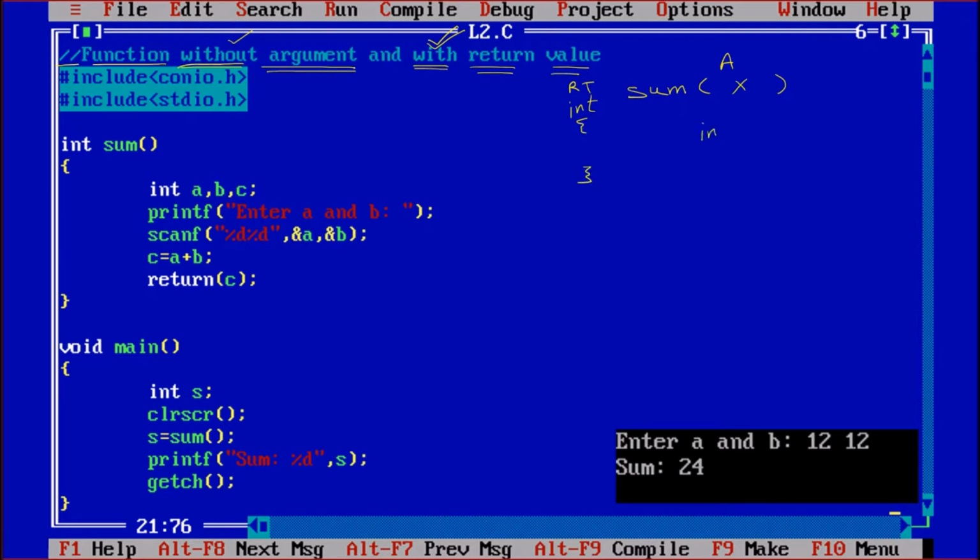That means int means return type is there, sum is the name of function and brackets are empty. That means there is no argument. So that is the function which we are going to learn right now. Okay. Now hash include conio.h which is for console input output. The hash include stdio.h which is for printf and scanf.